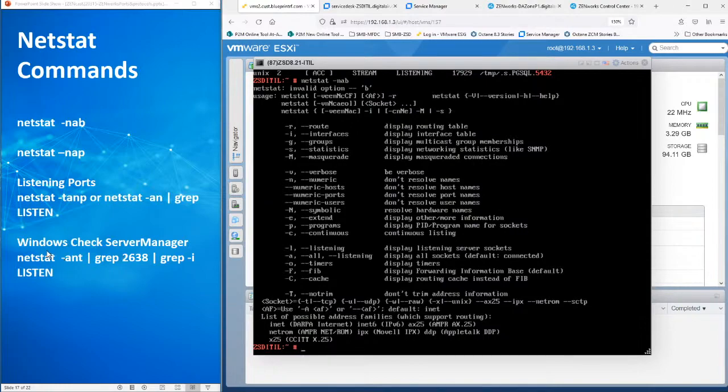All right, and like I said, you have some Windows tools to check, like Server Manager. You could do netstat against that and see what's going on. So it's not just inherent to Linux. It's just a common protocol checker for listening.